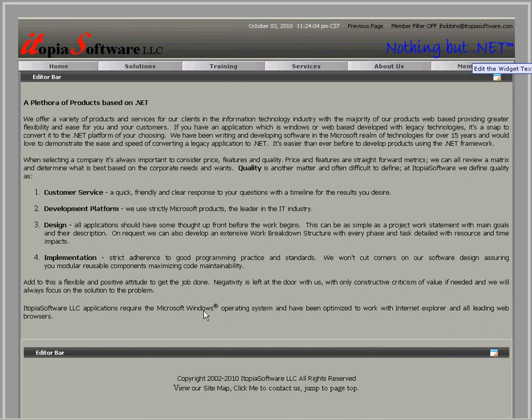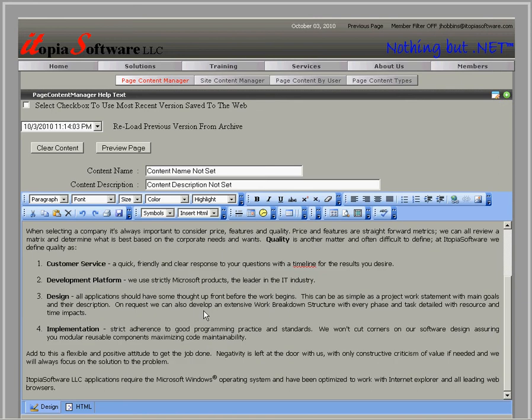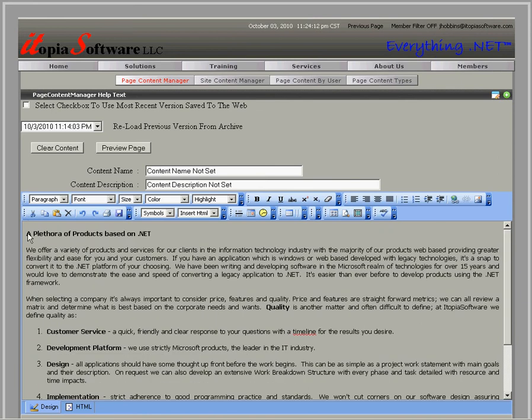And now the page that we were just on, which had this plethora of products based on .NET, I would like to manage that. So I'm going to change that to underline. You can see that the change was made in the WYSIWYG. And now I'm going to click on the Save button. And after saving my changes, I'm going to click on the Preview button, which will take me back to the page that I just was on.